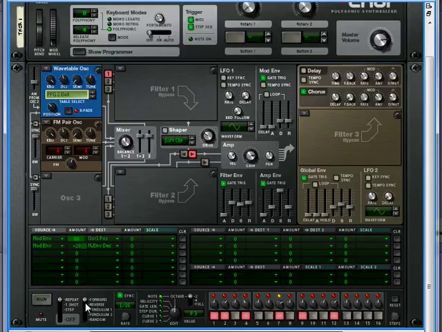Okay, there's also the different directions, and we've been using forward. There's reverse as well. There's pendulum 1 and 2. The difference here is that pendulum 1 actually repeats step 1 and step 16 at the start and end, so they play twice, whereas with pendulum 2, they just play once like every other step. And then random, of course.